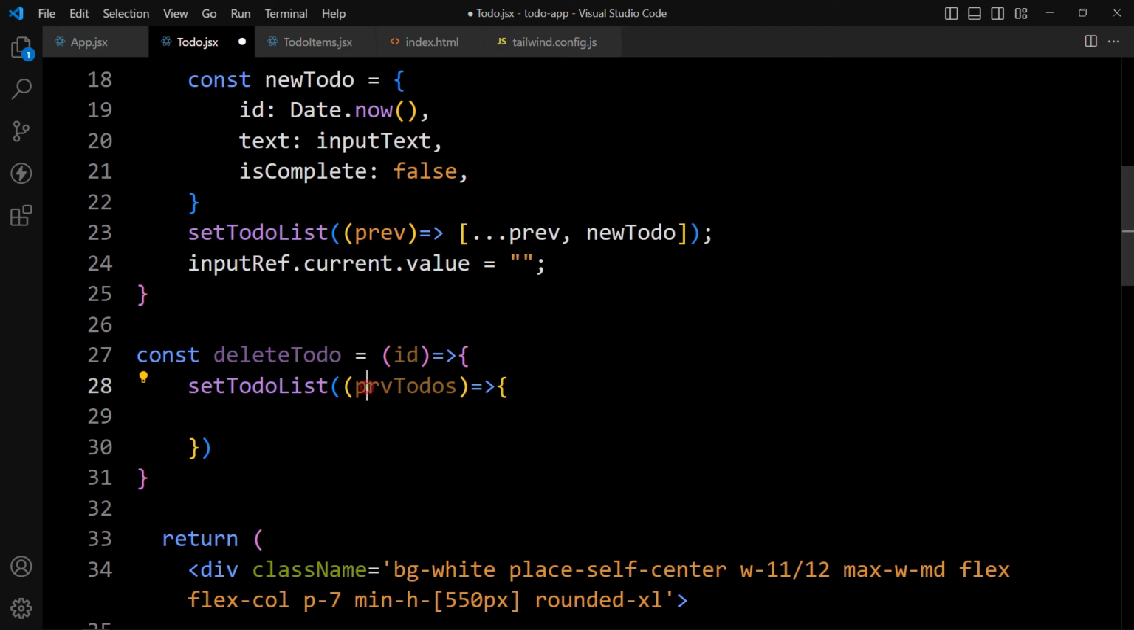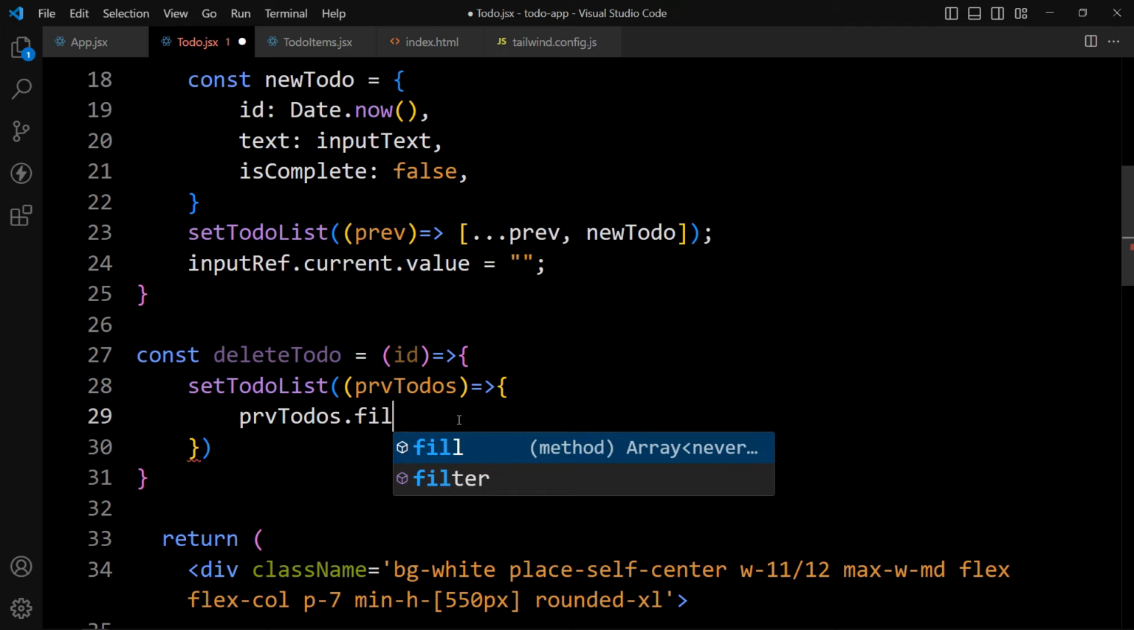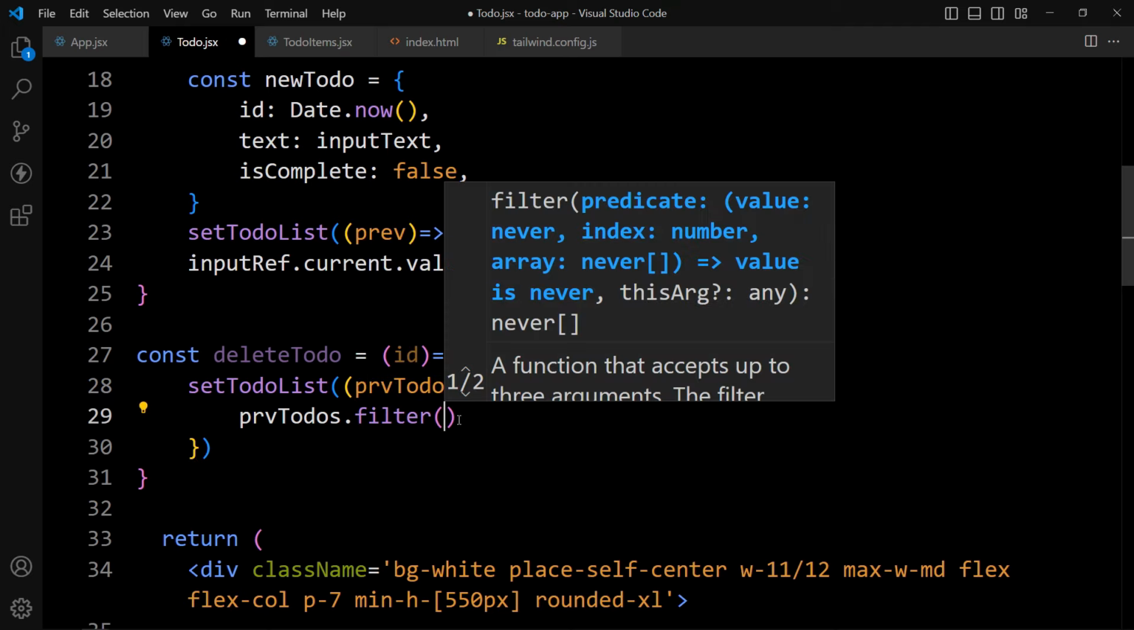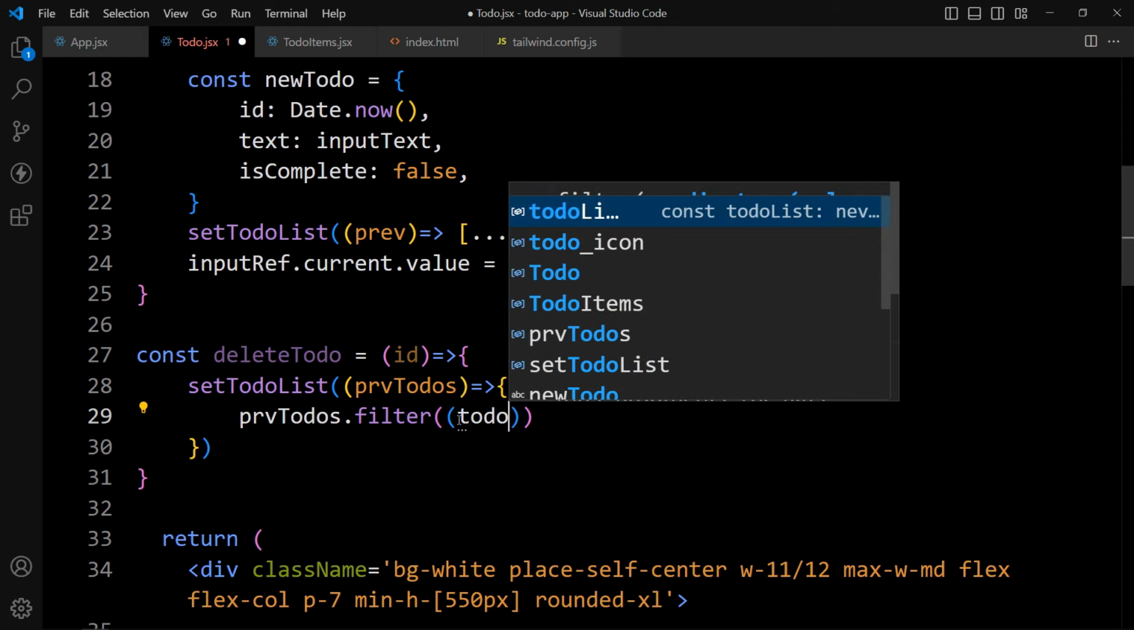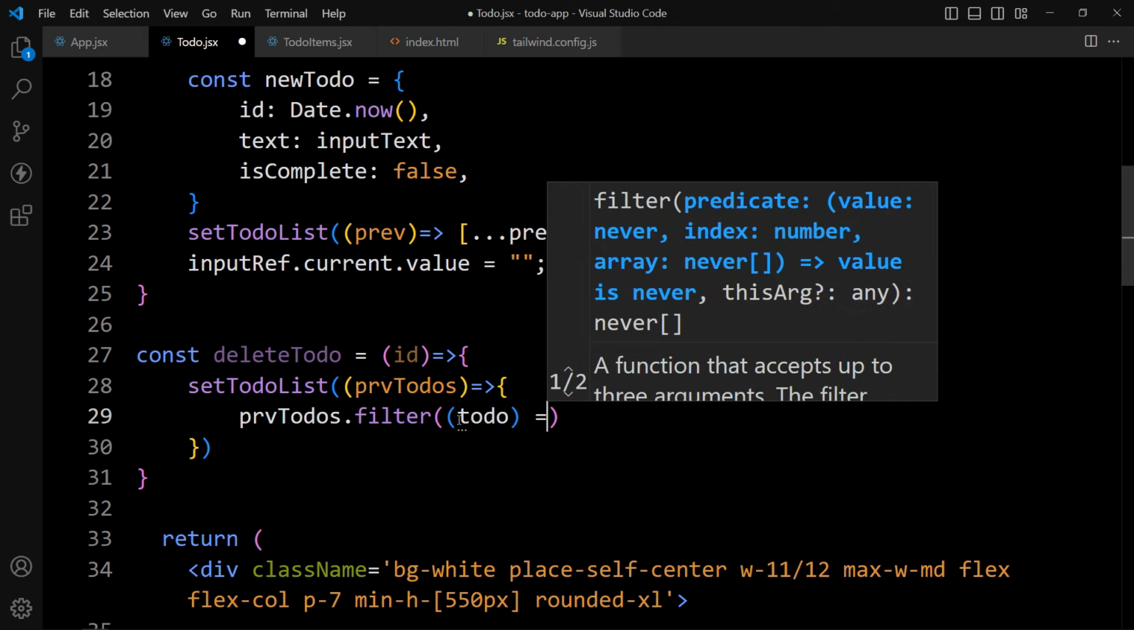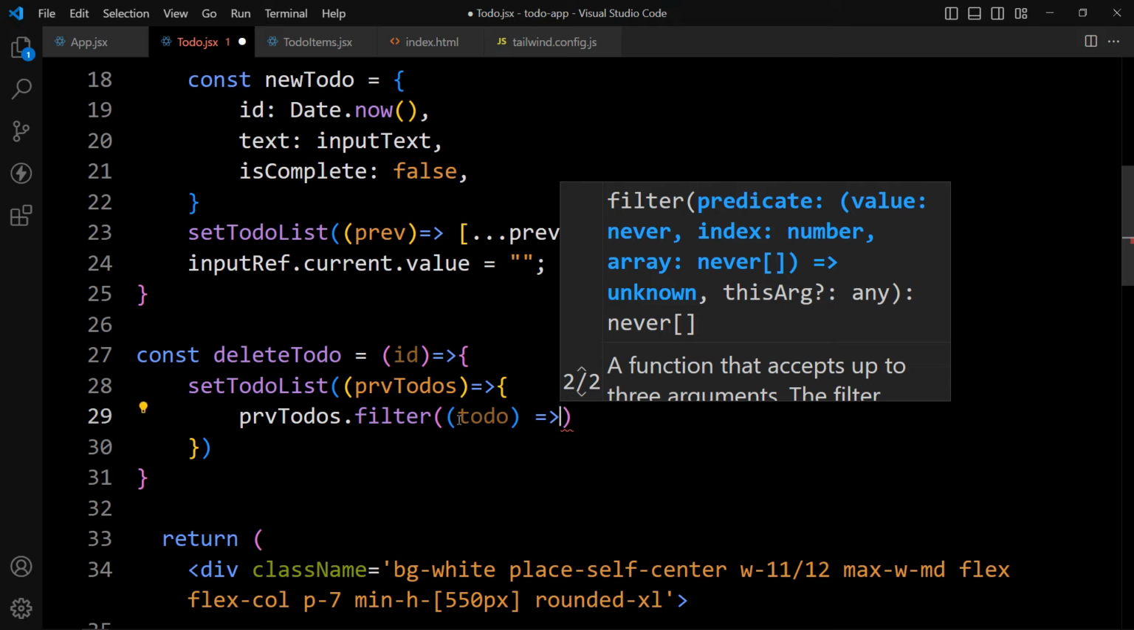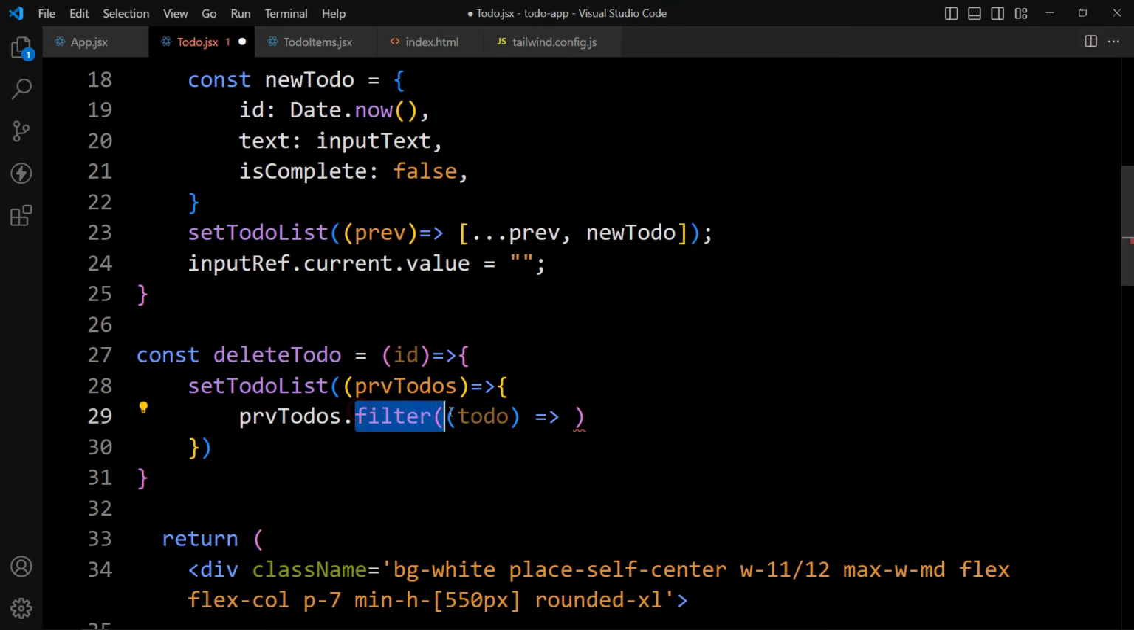and on this previous to do we will apply the filter. So just add previous to dos dot filter. Here we will get individual to do and let's add arrow function. So this filter will return all the to do items except where the ID is same that we have passed here. So here use this individual to do item dot ID and here we will add not equal to this ID.